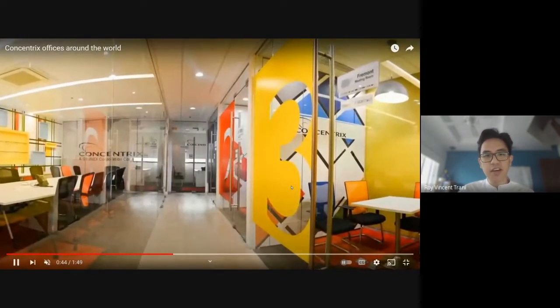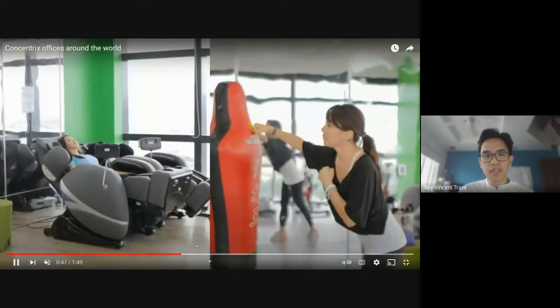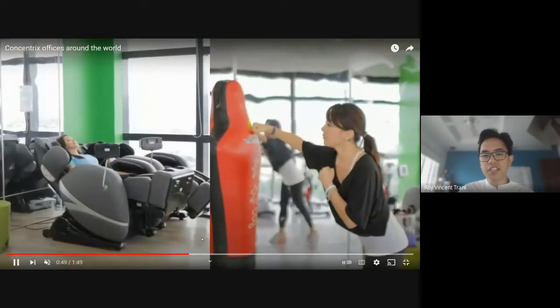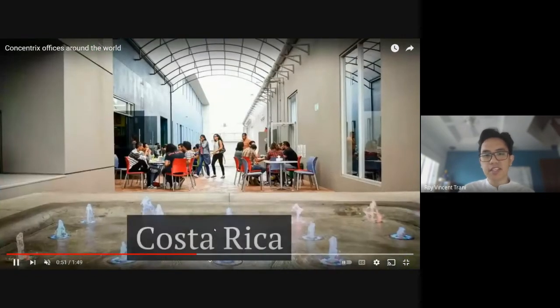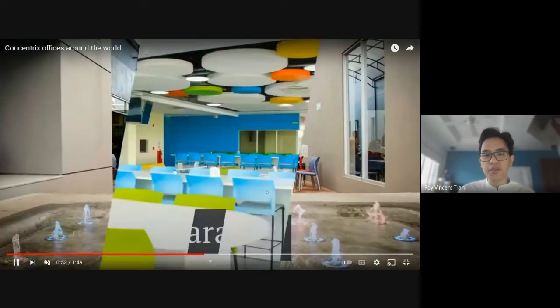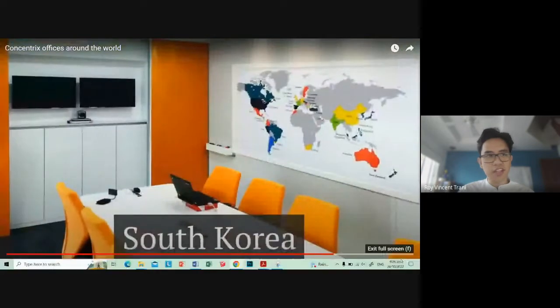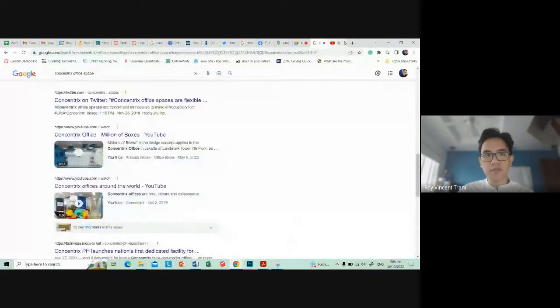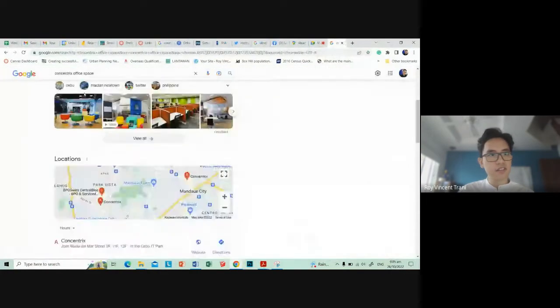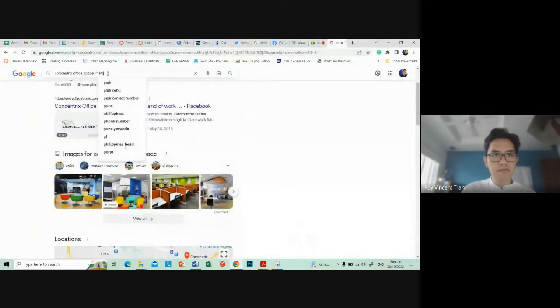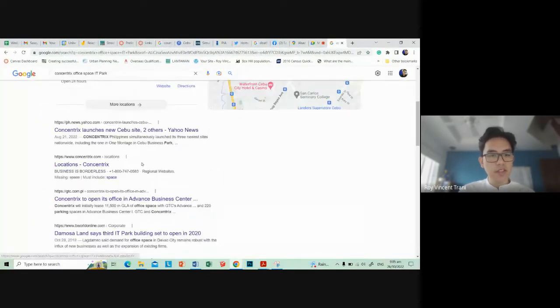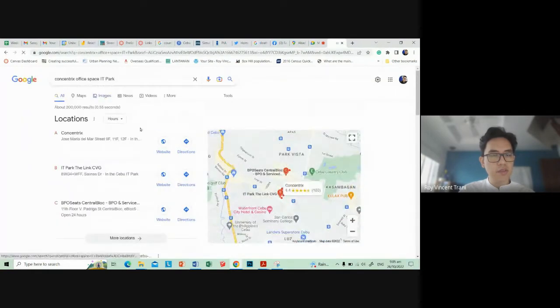And I think together with the commercial kitchen, you can design one office just so it looks more realistic. I don't think this is just Concentrix itself. Maybe I'll just do Concentrix IT Park. Let's see. Images.